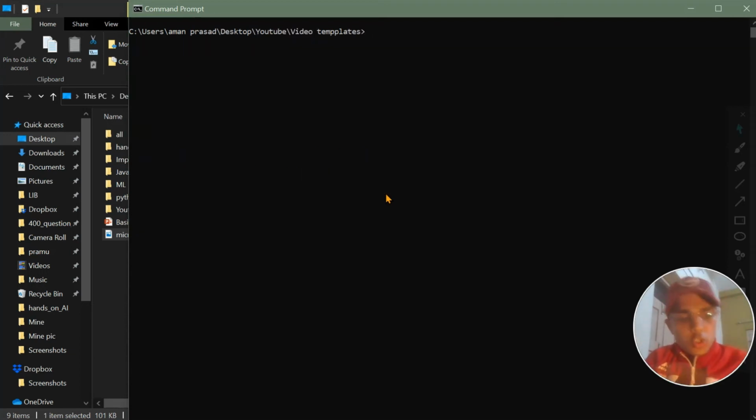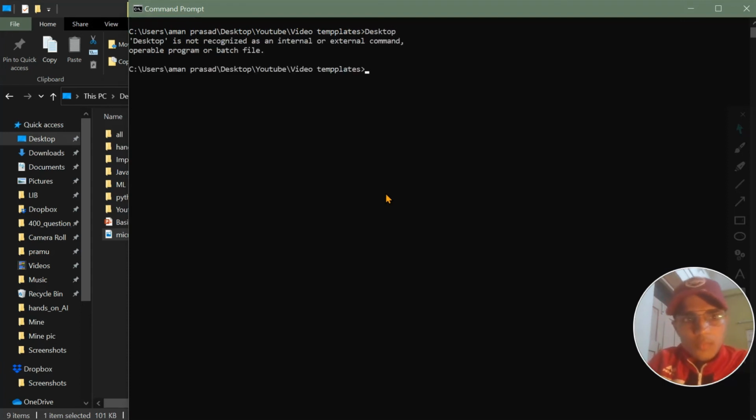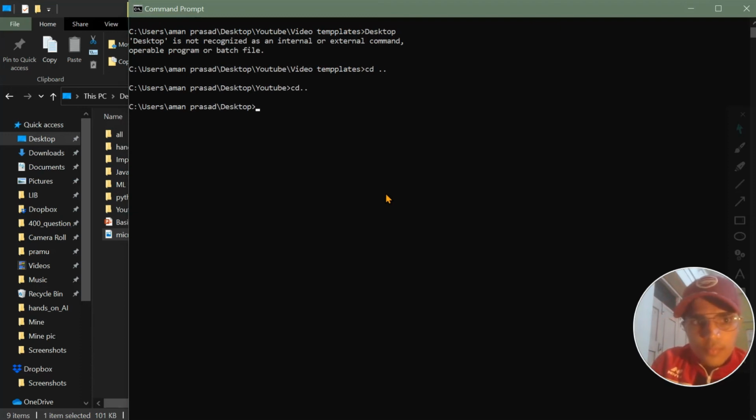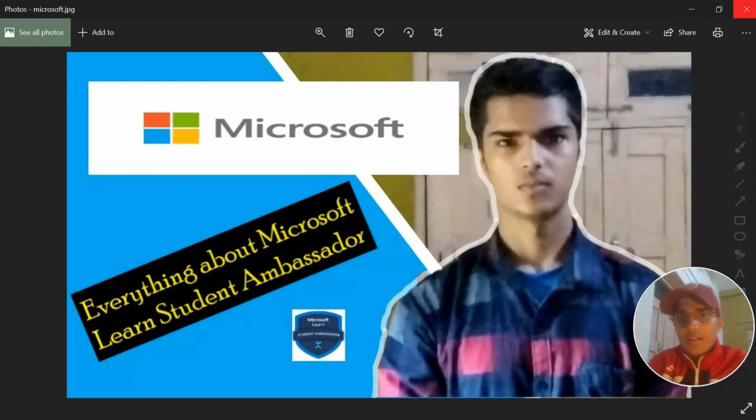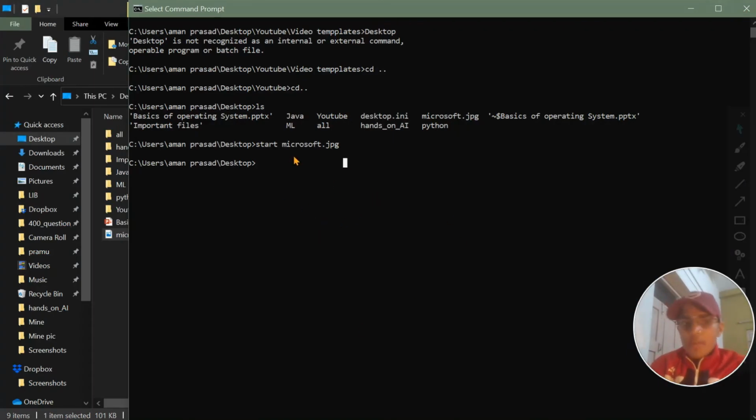Okay, so let's go to the desktop. Okay, so here is our image, Microsoft.jpg. So here it is, and we are over here. Okay, so this is the copy command. Now we didn't have to copy the things, we only had to navigate through the things. This is the basics, I know. So let's move through the directories.